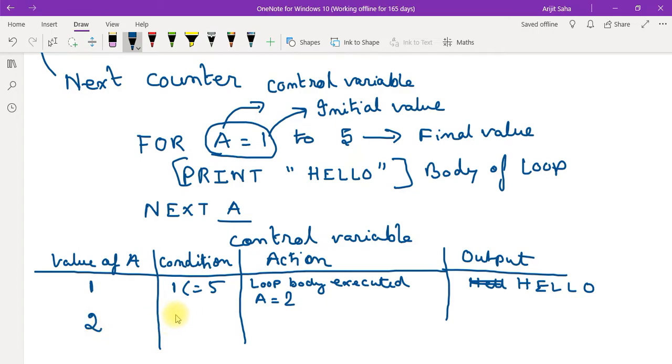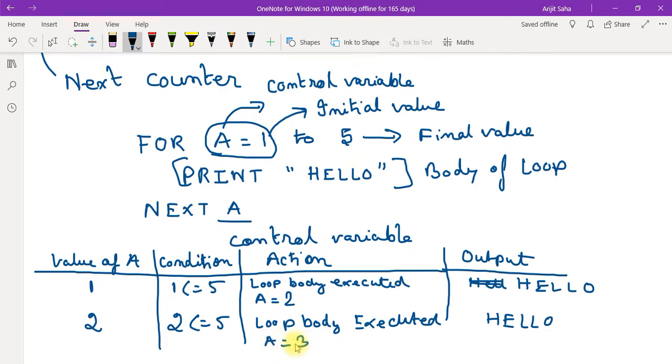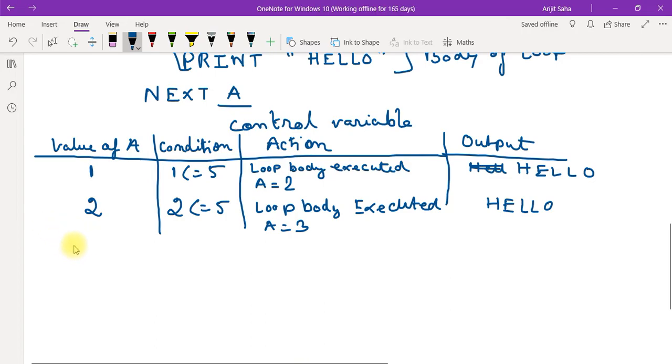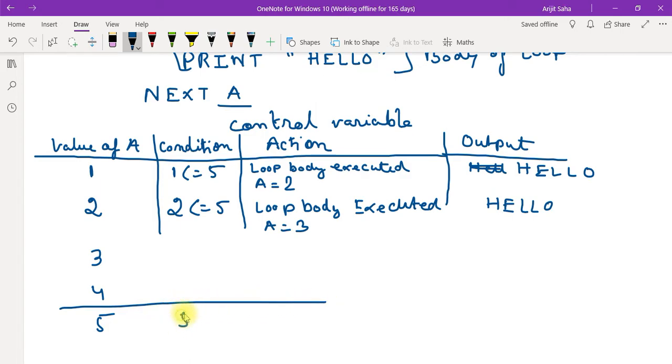Now the condition is checked again to see whether the loop should run. 2 is less than or equal to 5. Yes, so the condition is true. The same thing will happen: the loop body will be executed. Again it will print hello on the screen, and the value of a will become 3. In this way the value is going to change from 3, 4, 5, and once it reaches 5, 5 is less than or equal to 5. Okay, what is it going to do?